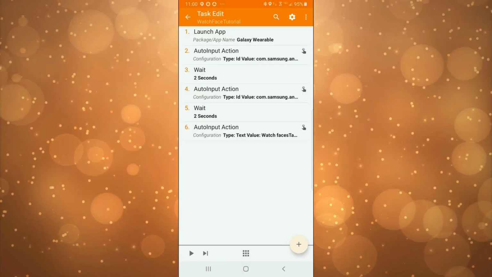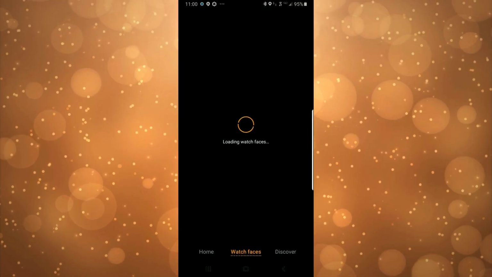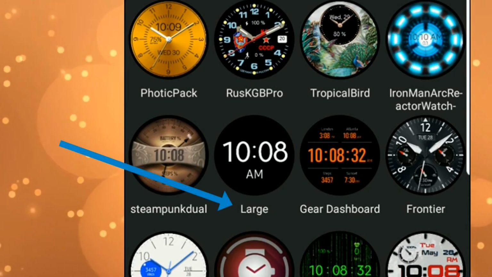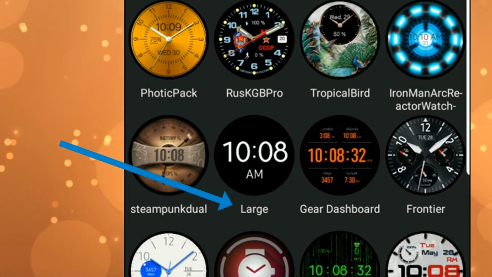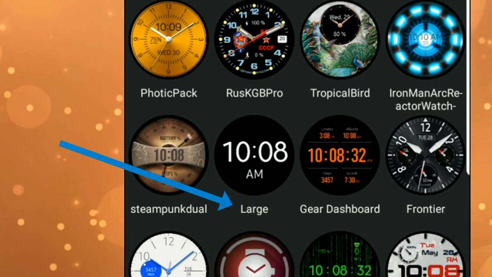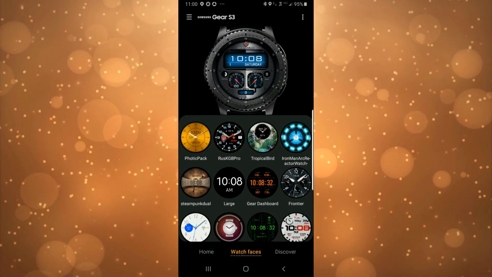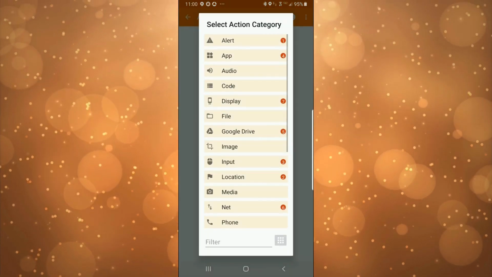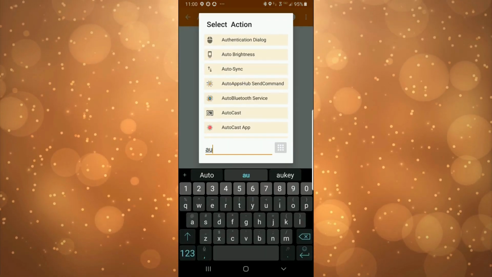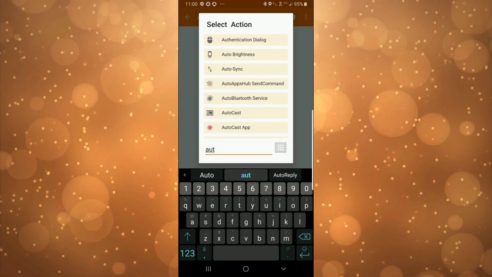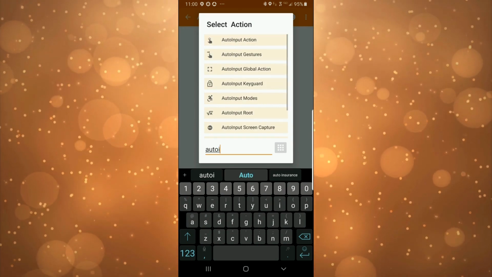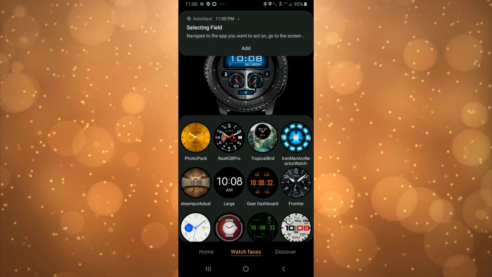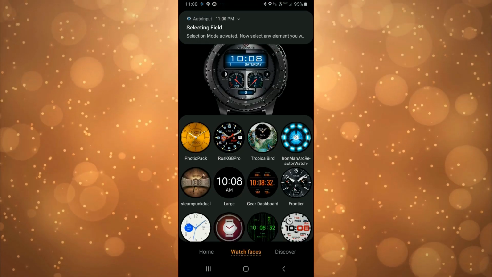Okay, so now what's the next thing we want to do? Well, the next thing we want to do is actually select a watch face. So in our list here, we're going to select the watch face. It's called large. And we're going to repeat the process. So now back in Tasker, we're going to go ahead and click on the plus sign. We're going to click on AutoInput again, and it's AutoInput Action. Going to go to configuration. We're going to go to easy setup. We're going to make our way there. We're going to click the add button.